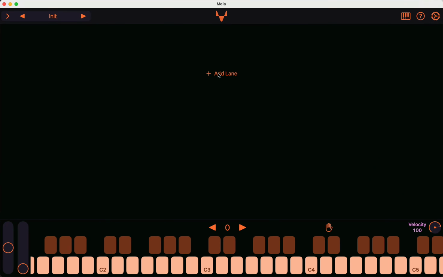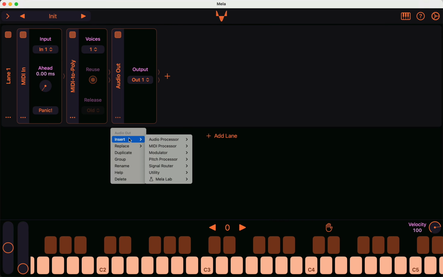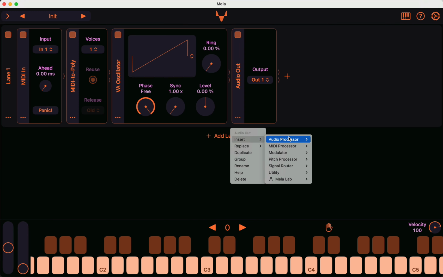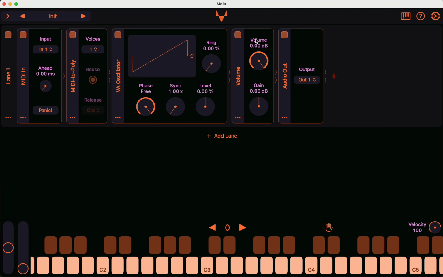Okay, let's start with a blank preset, and I'm going to insert an instrument lane, and then I'll insert a VA oscillator, and I'll also insert a volume module and set it to -12 dB to keep levels under control.